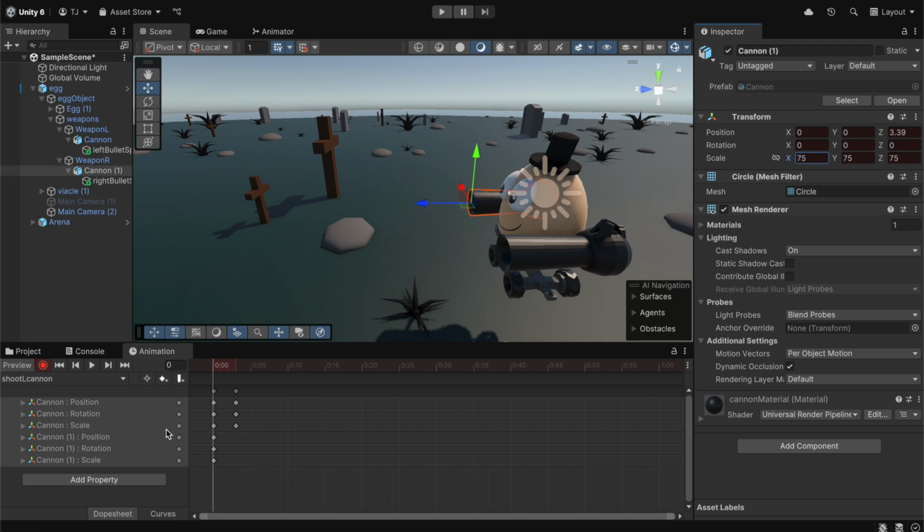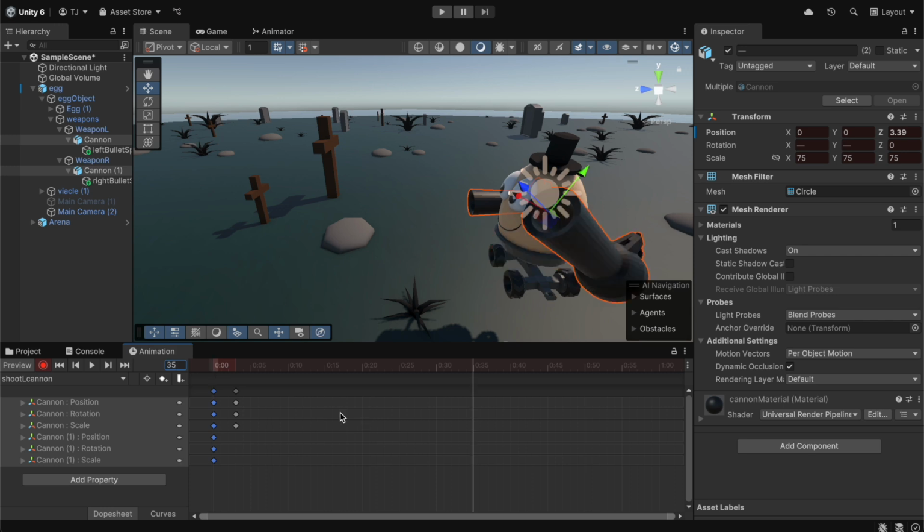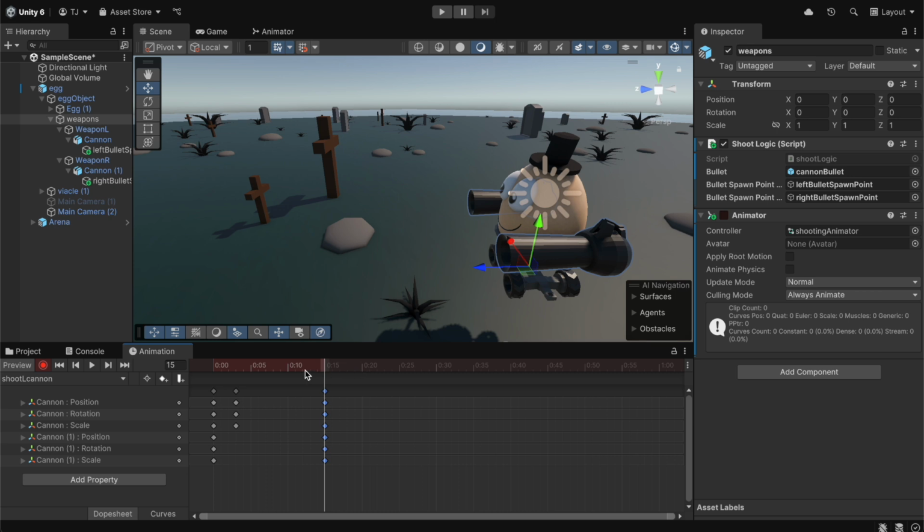Now we can copy this, we can go to the 15 frame, so type 15 over here, and we're just going to paste this, like this. Alright, so this is going to be our shooting animation. So when you shoot, the cannon is going to go like this, and it's going to go back now.